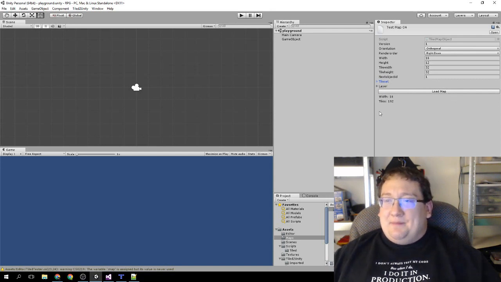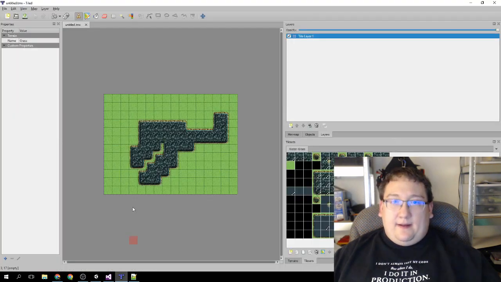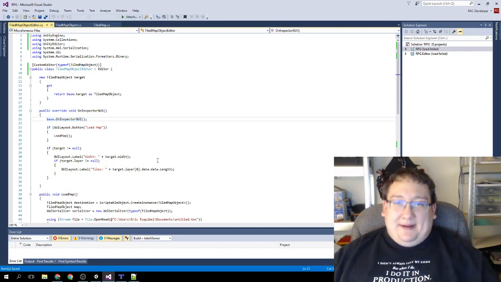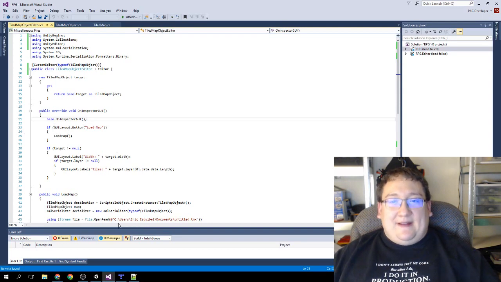And I had some debug output down here because on OnInspectorGUI, I'm calling the base.OnInspectorGUI. It's rendering the default layout. If I comment this out, I would only get the load map button, but it's good for debugging to be able to see all that.